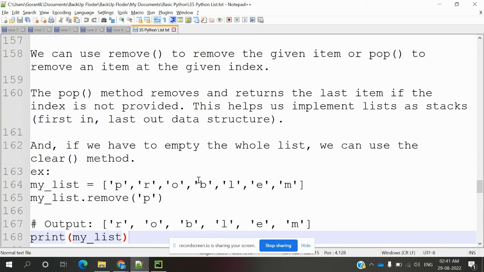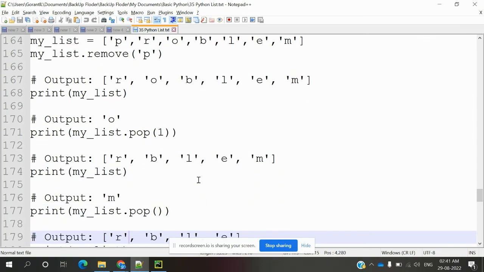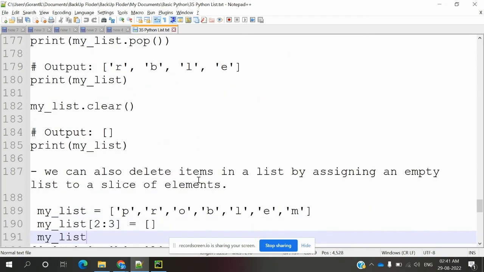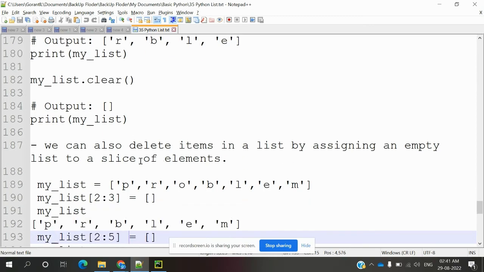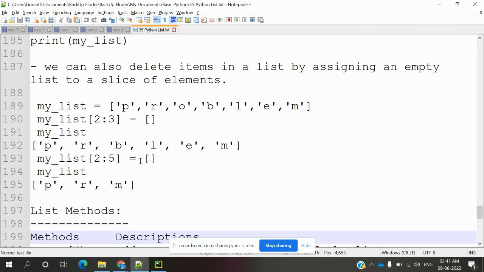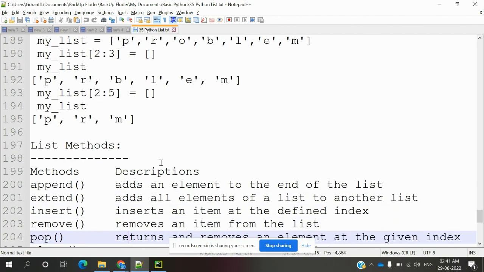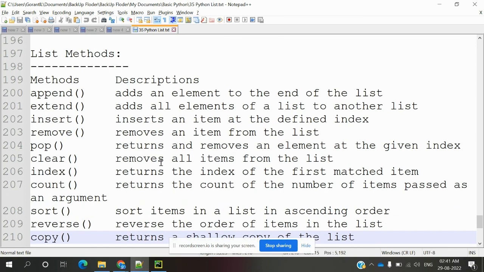Okay, and we can use remove to delete a value, and pop for the location value we want, and remove for exactly what value we need to remove. And if you use clear, it will remove the entire values and give an empty list. We can also delete the items in a list by assigning an empty list using slicing, which means we can use some particular location to remove, or else we can use an empty list value, then we can remove all the values.